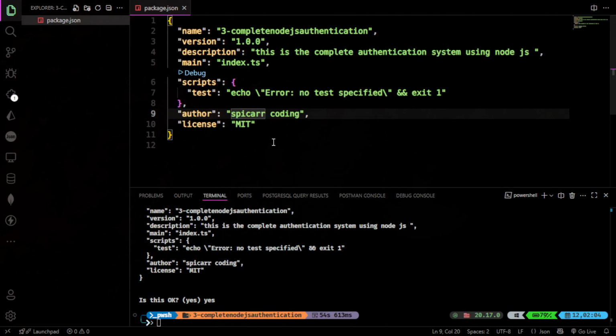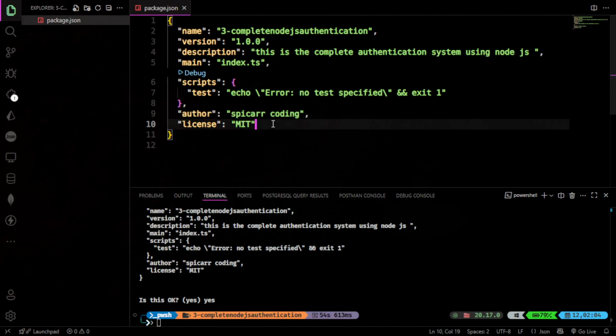When you install a package it will create a field dependencies, and it will store all the package names and their versions. So let's install some packages for the TypeScript setup. We are using TypeScript in this project, so we have to install some packages for the TypeScript setup.